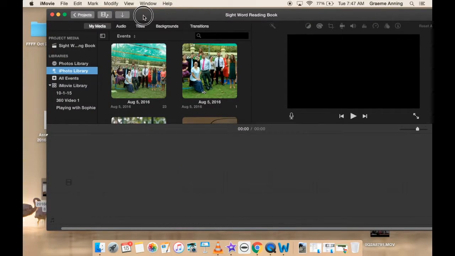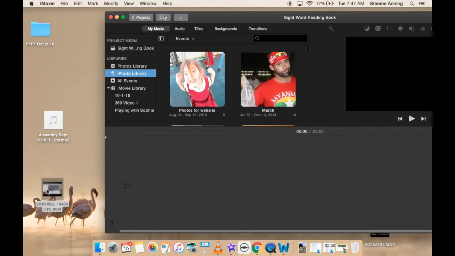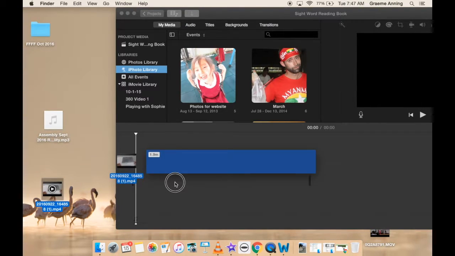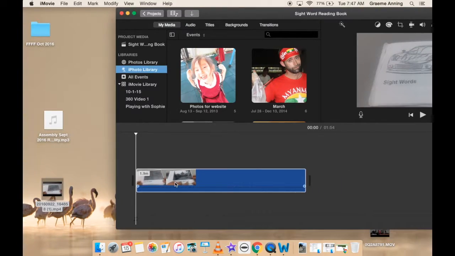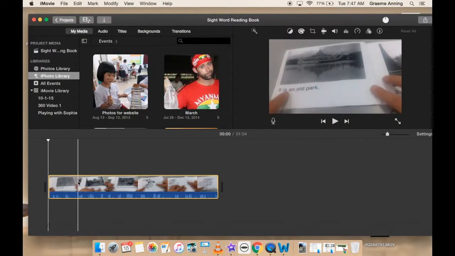One thing you can do is drag and drop. It's the easiest way. I put the file on my desktop and then I just drag it over onto the video editing area.